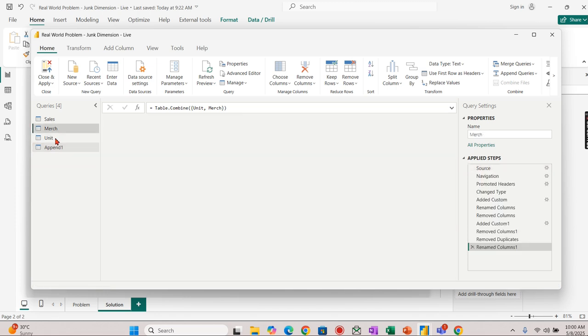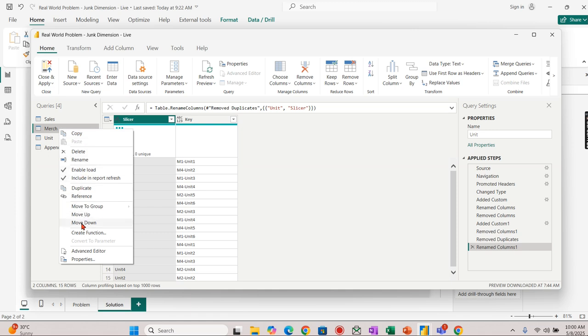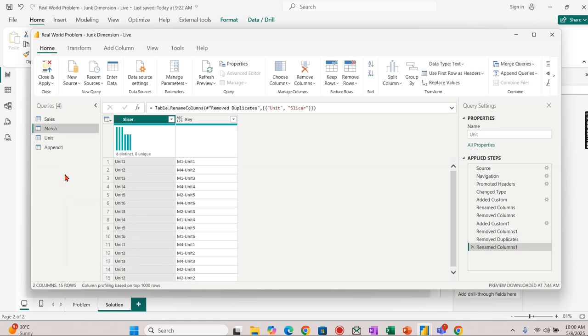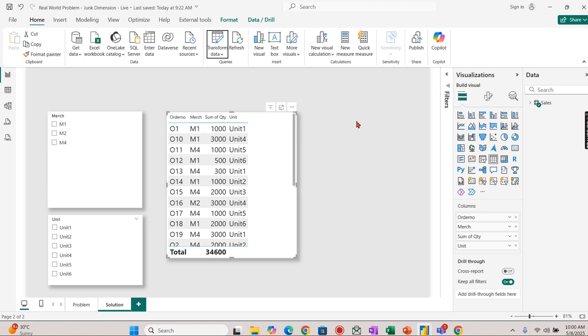This concept is somewhat similar to the junk dimension, and this table is no more required. I can make it as not load. Let's see. Enable load. That's fine. Let's name it as dimension slicer, or we can name it as unit match. There you go. Now let's close and apply.